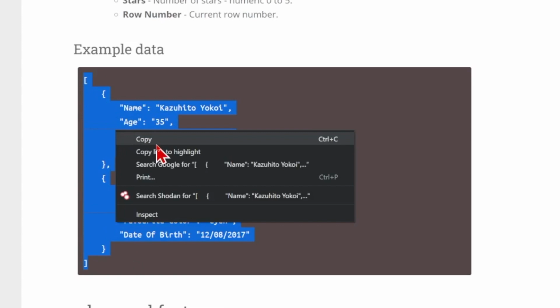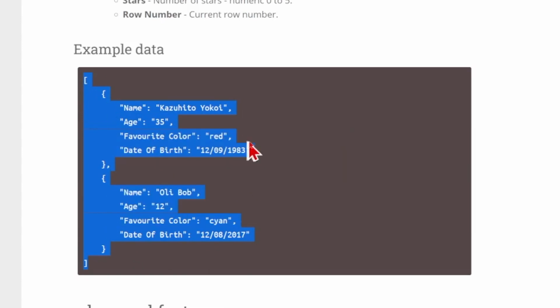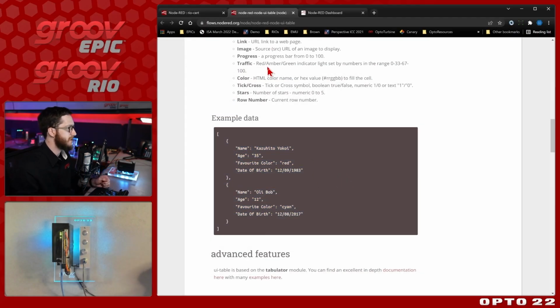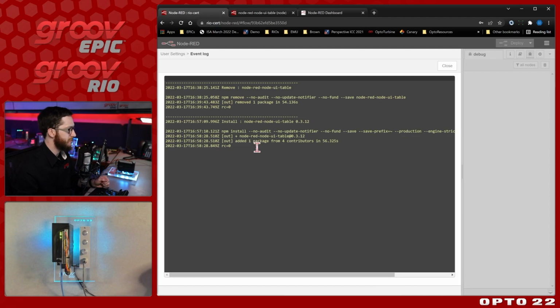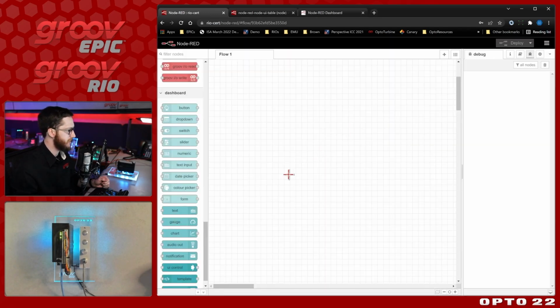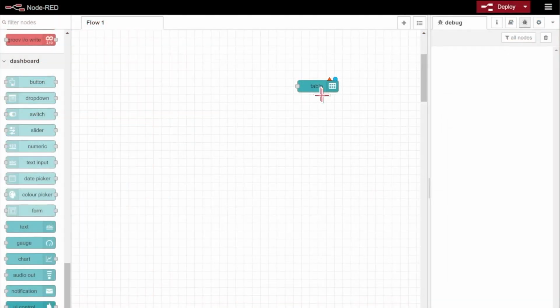So let's just copy this example, and we'll inject that into our table so that we can just see how this works and make sure that this formatting is as we expect it to be. So here we go. You can see while I've been going through that documentation, I've managed to install this. No errors, one package added, and we have that return code of 0, so we're good to go. And you can see if I scroll down, now we do have this table node. So let's just drag that in. You can see I do have that red triangle there, because it hasn't been configured yet.